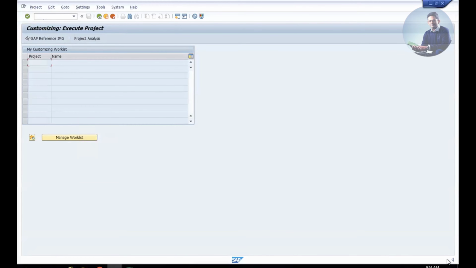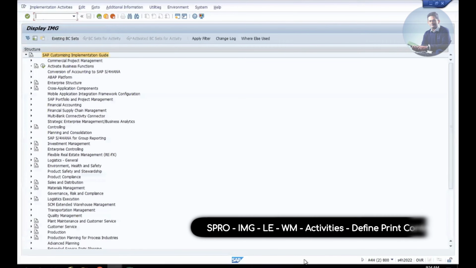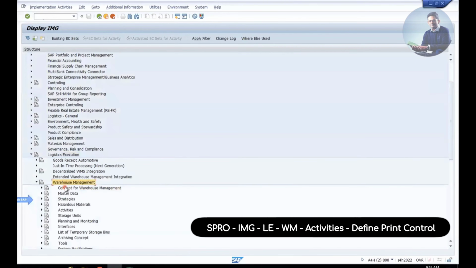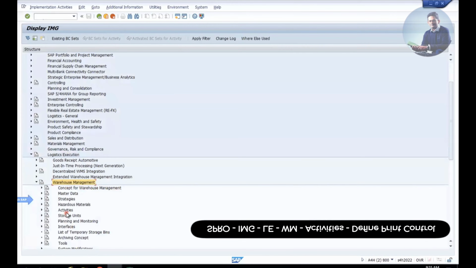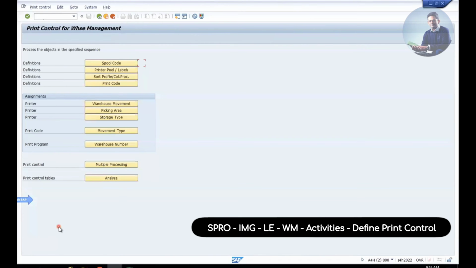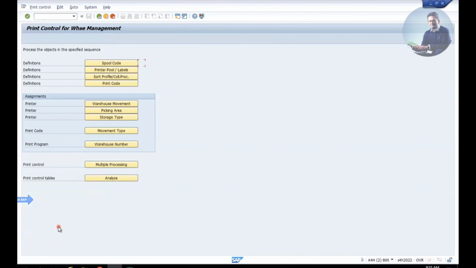Now we are on S4 HANA, but still stockroom management and warehouse management is almost a copy. You can see we are using S4 HANA 2022. So SPRO, reference IMG, logistics execution, then go to warehouse management, go to activities. Here there is a configuration called define print control. In this configuration, you can maintain the printers.